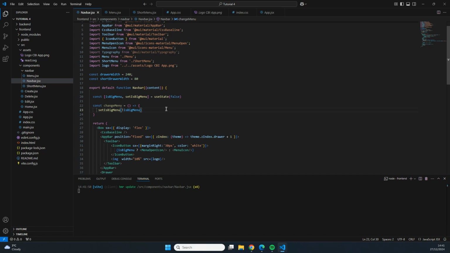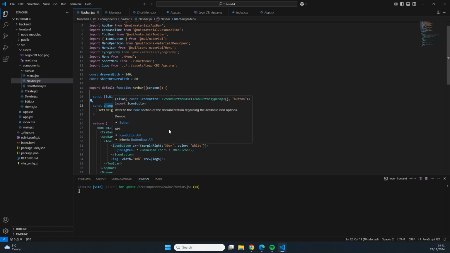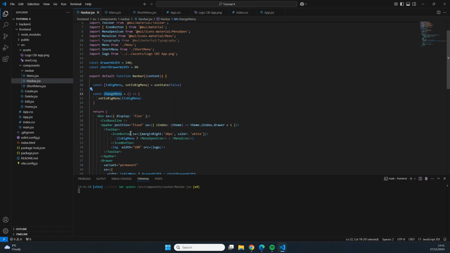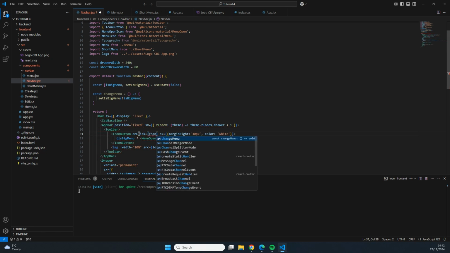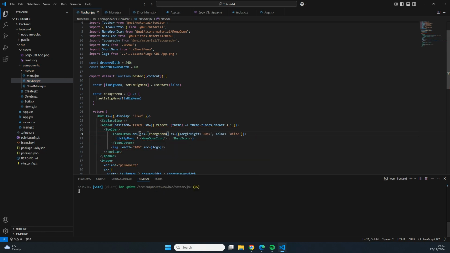Now all we need to do now is make sure that this function is being triggered. And it needs to be triggered by the icon button. So what we can do is we can add something in the icon button, which is called onClick, which means that every time we click it, we want to do a certain thing. And in this case, we want to change menu. So every time we would click this icon button, it would change the value of this big menu to the opposite of what it is right now.